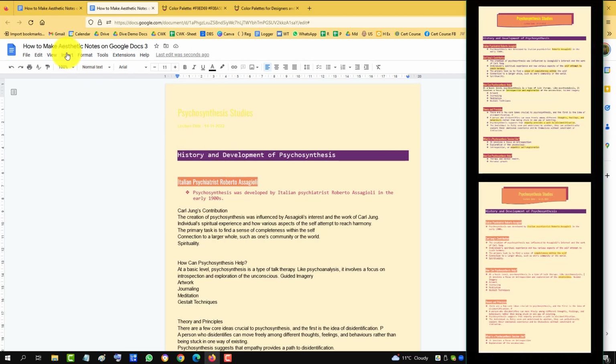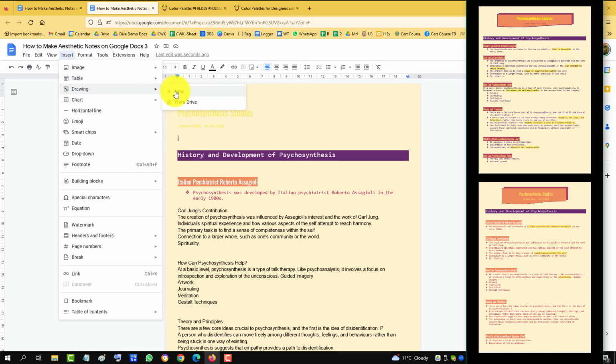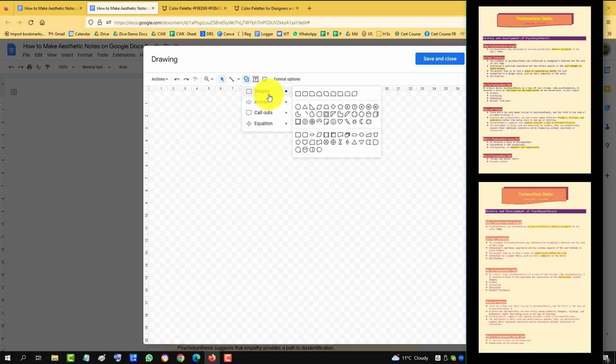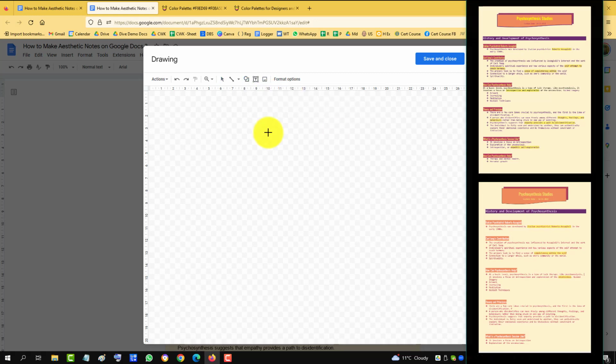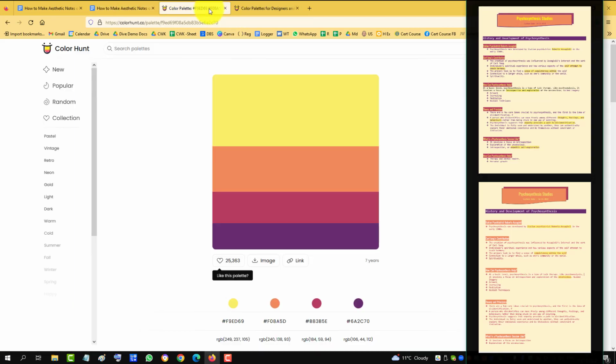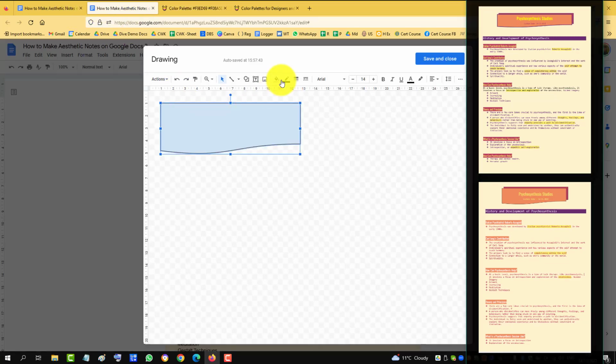And now we'll add our header block. So insert, drawing, new drawing. Then go to shapes. And we'll use this shape. Choose any shape you think suits the header of your document. And now we'll add a color from our palette. This one here. Fill it in.